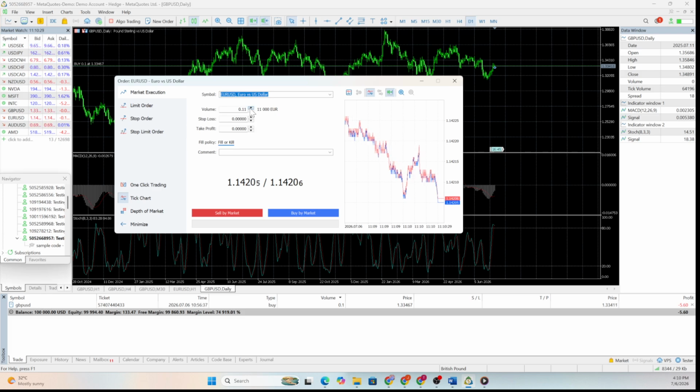Click the up button to increase the lot size, or click the down button to reduce it until it reaches the value you want. The second method is to click directly inside the volume field. Highlight the current value, then type in the lot size you want to use. After entering the new value, check that the volume field shows the lot size you want before continuing. Once you've set the lot size, you can continue with the rest of your order if needed.